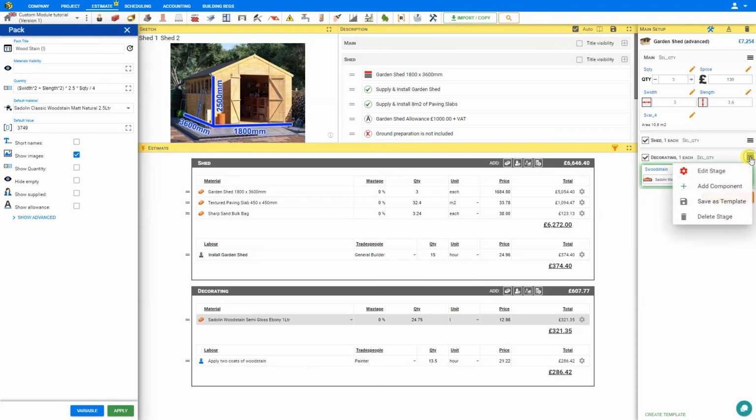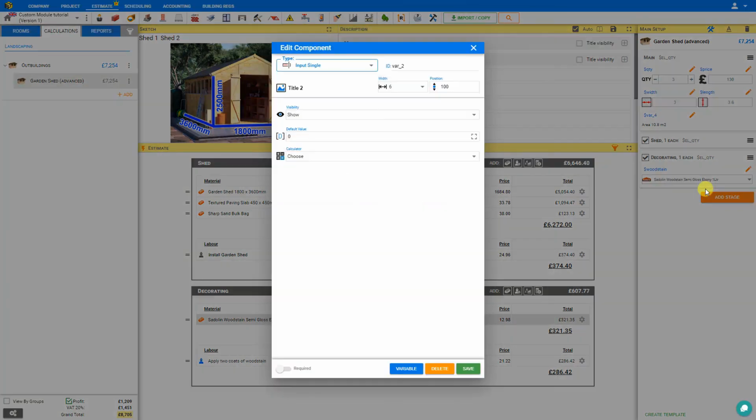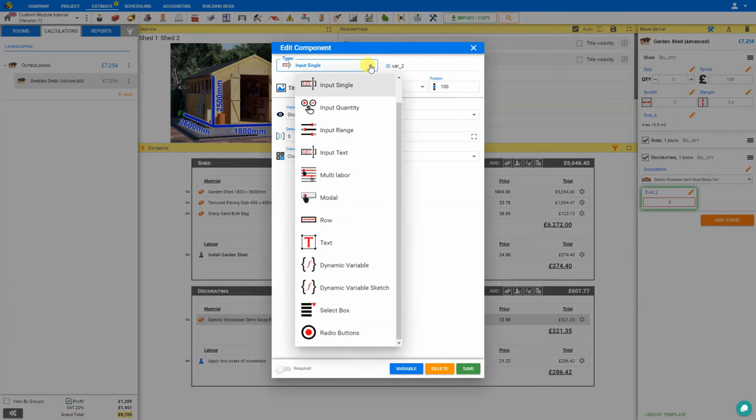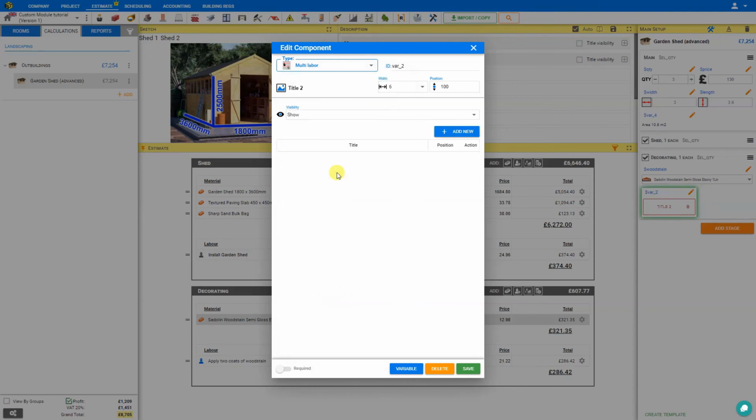Now let's add another component to our decorating stage. So we'll select the decorating menu and add component. And this time we'll add a new type of component. We will choose this time multi-labor, or multi-select as we call it. So similar to our select pack component that we just added, the multi-labor or multi-select component is also a rather wide component. So let's set the width to a maximum of 12.